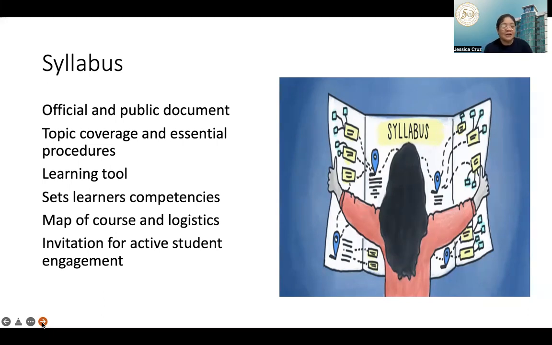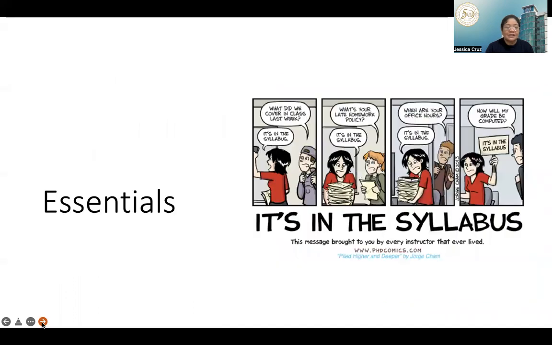Now, this document bears the topic coverage and the procedures essential to the delivery of the material. However, it can also be considered as a learning tool because it sets the tone for the course and imparts to the learners various things or competencies that they will be able to do after taking the subject. So it is a map of the course and logistics as well as an invitation for active student engagement. These are the essential elements of an effective and well-organized syllabus.